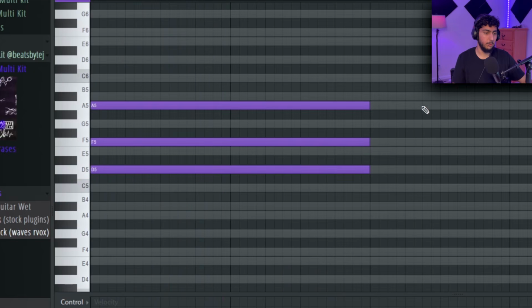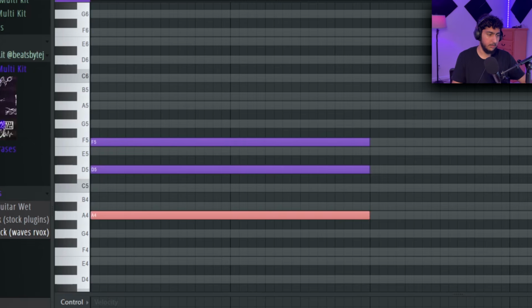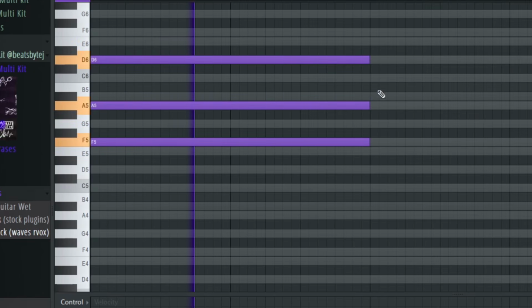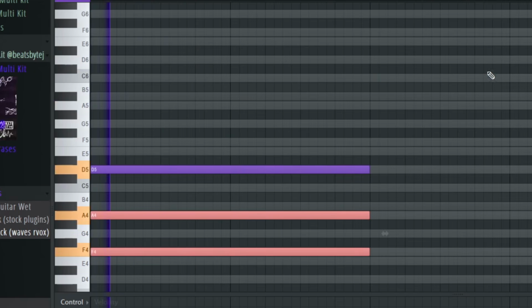Another thing you can do with your chords is take any of these notes here and drop them an octave just to change the voicing of it. So for example, we could take the top note of A here and drop it an octave, or we could take D and move it up an octave. Or we could take 2 notes and drop them.